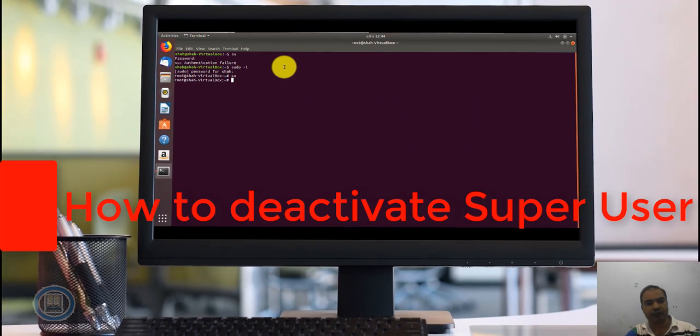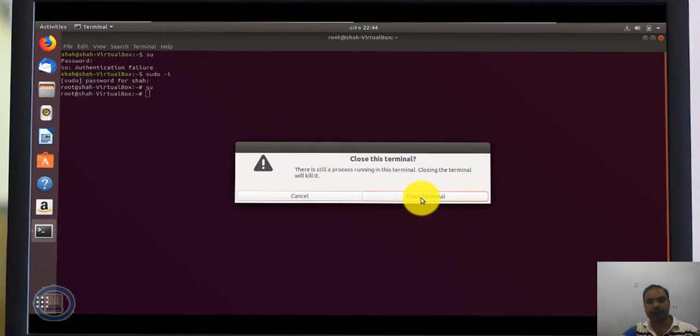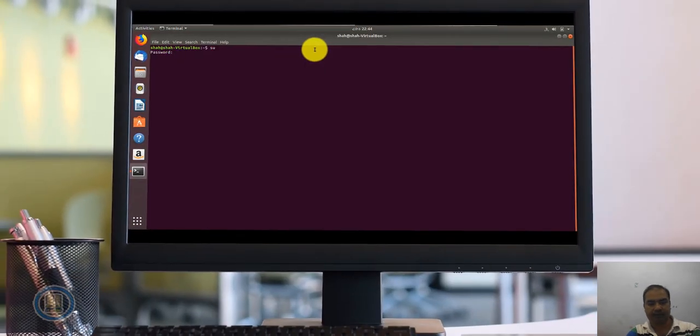The second way to deactivate the account is to just close your terminal. It will be deactivated. Close your terminal. Again open the terminal, type su, and just type the password. Again it's saying authentication failure.